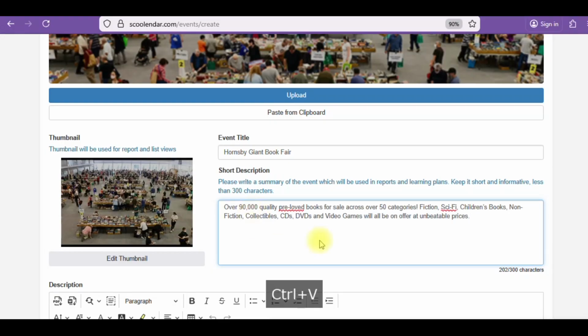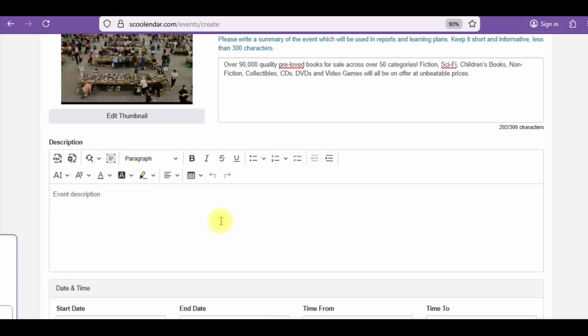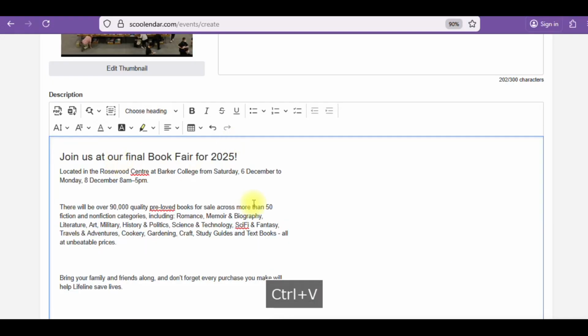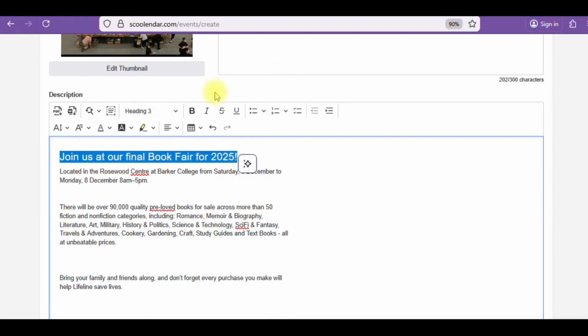Now you need to put the event title and short description. So this short description will be used in reports and your learning plans. So just keep it in mind that whatever you put in the short description will go into your reports. Now with description, you pretty much copy and paste the event description or create it from scratch, and then you can edit it.